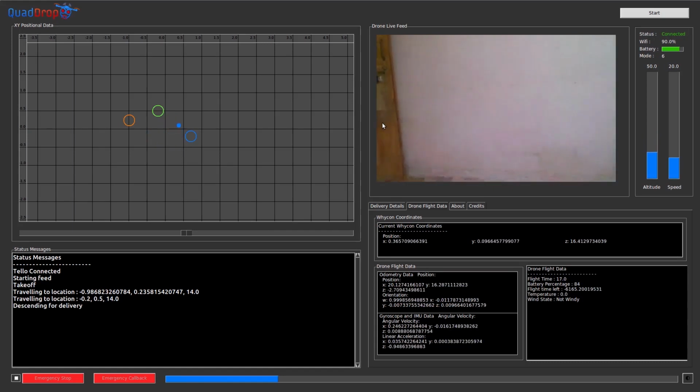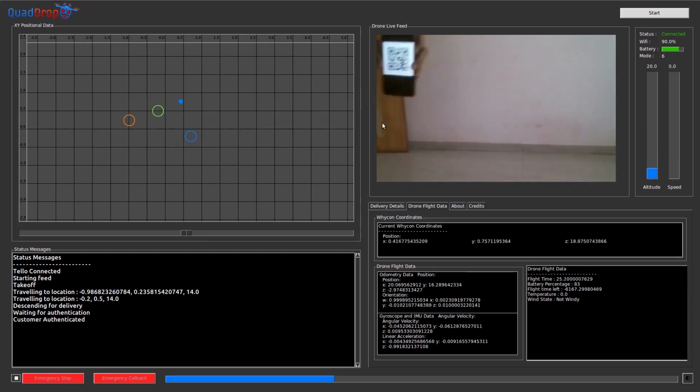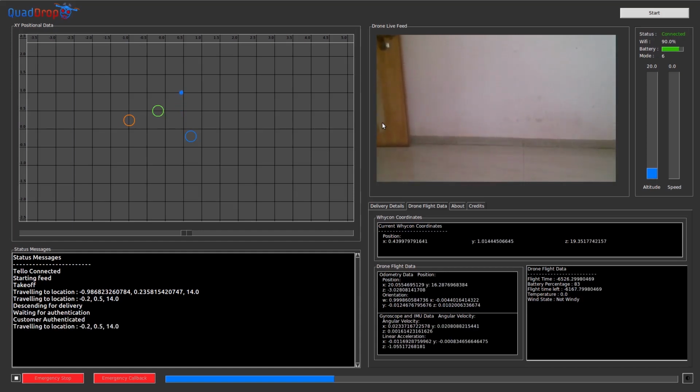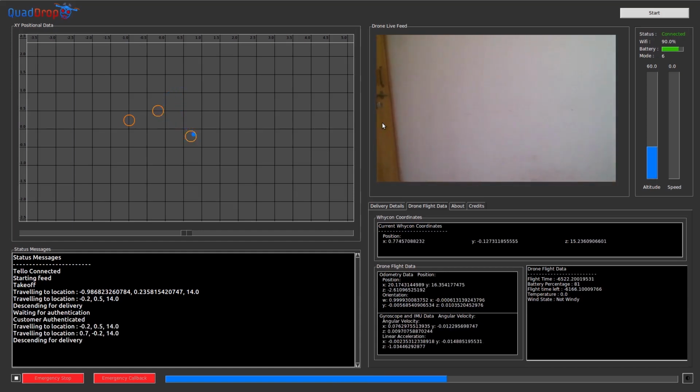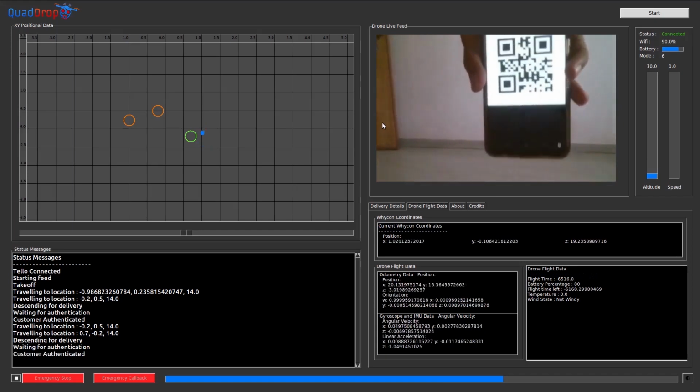As you can see, the quadcopter is descending for delivery. The customer needs to show the QR code in order to pass the authenticity protocol. Once the customer is authenticated, the quadcopter delivers the product and travels to its next delivery location. The quadcopter is descending again for delivery.